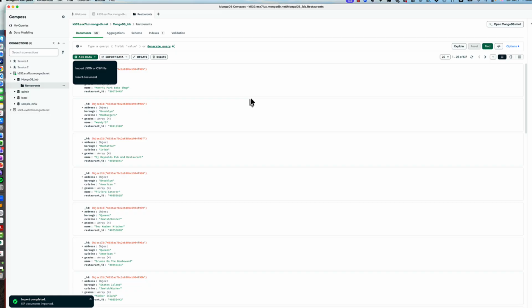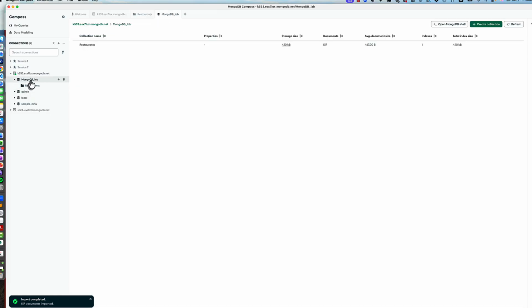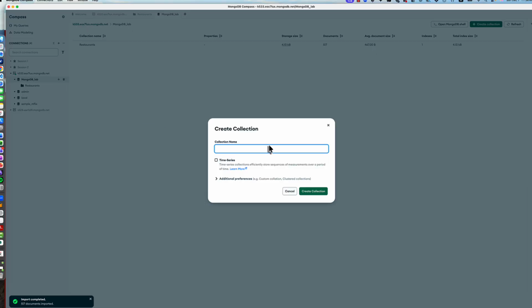This is the first collection that we create. The second collection I would like to import is a city table. Coming back to the MongoDB lab, you could say create collection with this green button, or alternatively, you can click on this little plus sign next to MongoDB lab. This will also create a collection for us. The second one, I want to call this cities.